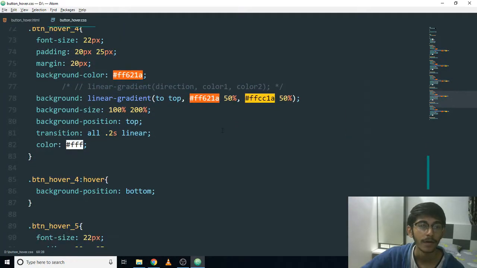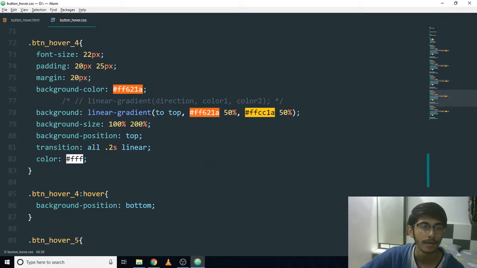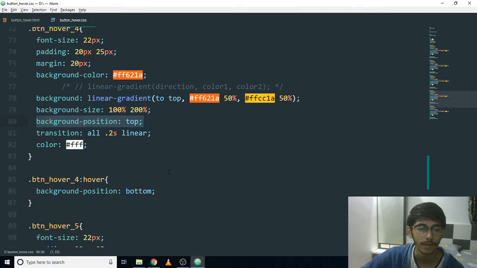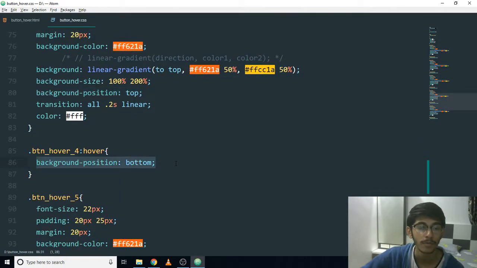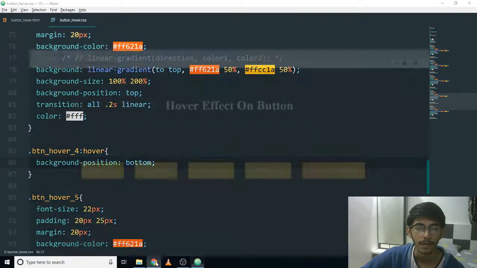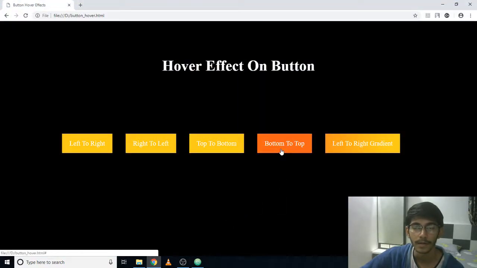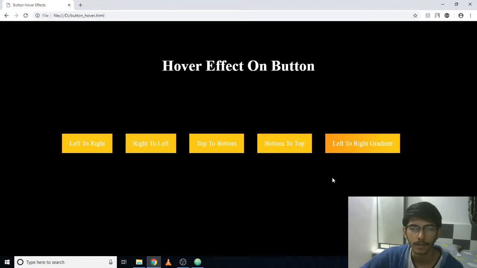And then after, on to our fourth anchor link, and here I have specified the direction as to top, and I've specified the background position as top as well, and I've specified the background position here in the hover property as bottom. So with these properties we can have the hover effect as here. So here the background is getting filled from bottom to top. So now on to our fifth anchor link.